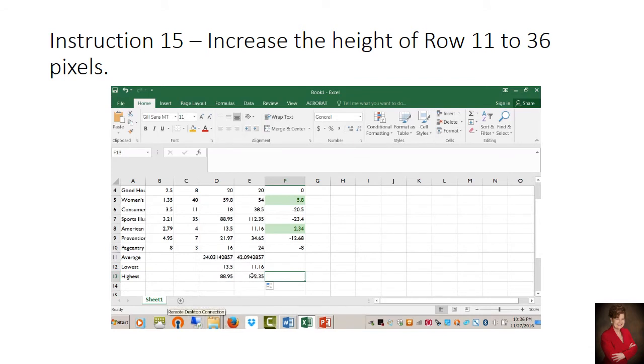Since the numeric data that we have in rows 11, 12, and 13 is different than the numeric data in rows 4 through 10, I would like to have some distinction. So I'm going to put my cursor on the horizontal rule between 11 and 12. Click, and we have a height of 18. Drag down until the height changes to 36. Release. Notice that this gives us a little change because we have increased the height of row 11.